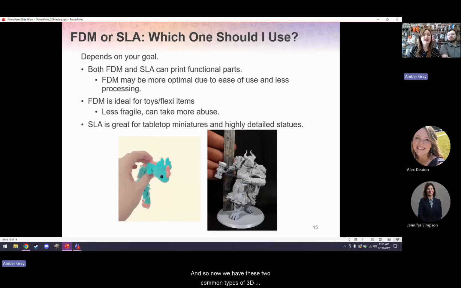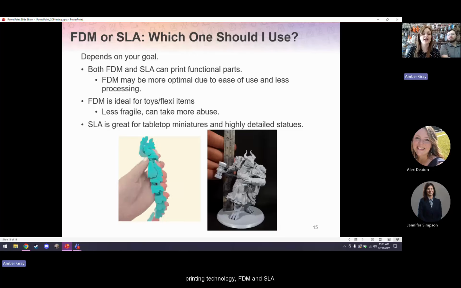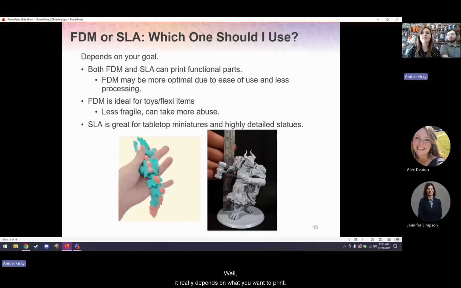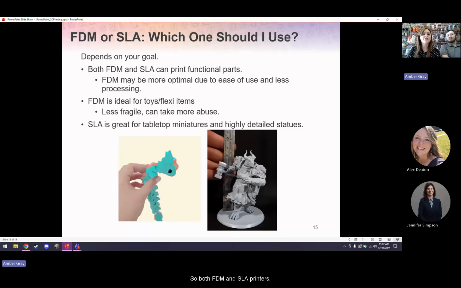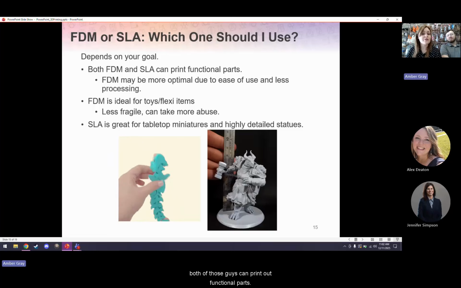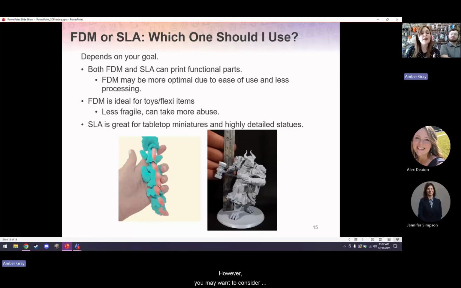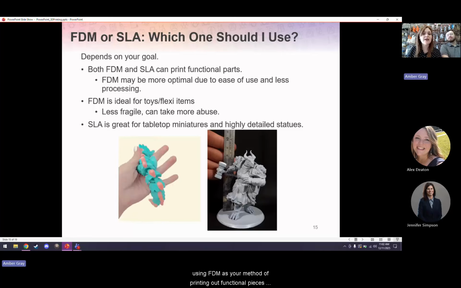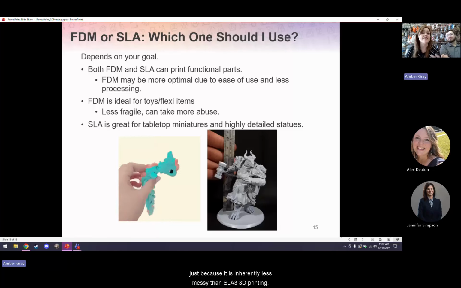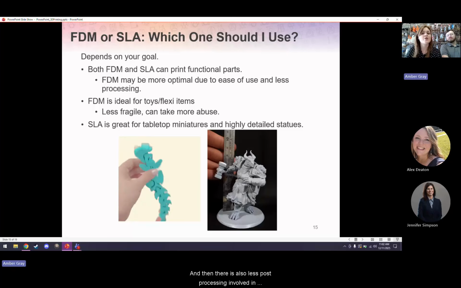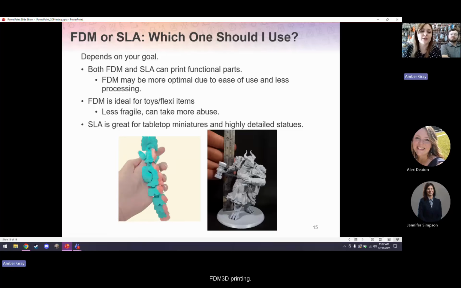And so now we have these two common types of 3D printing technologies, FDM and SLA. Which one should you use? Well, it really depends on what you want to print. It depends on your goal. So both FDM and SLA printers can print out functional parts. However, you may want to consider using FDM as your method of printing out functional pieces just because it is inherently less messy than SLA 3D printing. And then there is also less post-processing involved in FDM 3D printing.